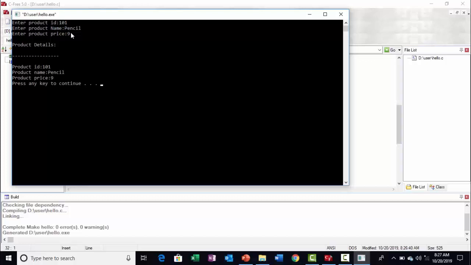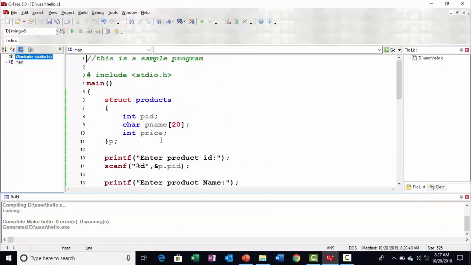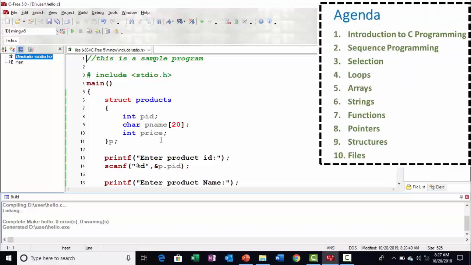Means using structures we can create a group of different data types into one unit. Now the problem with this application is, whenever the program ends, means whenever the program is completed, then immediately the data which is there in the memory is removed, and real-time applications require the data to be stored permanently, and here the concept of files comes into the picture.